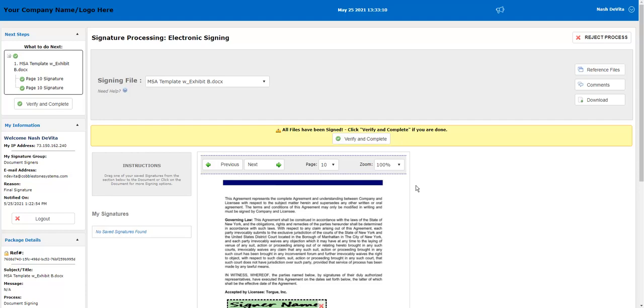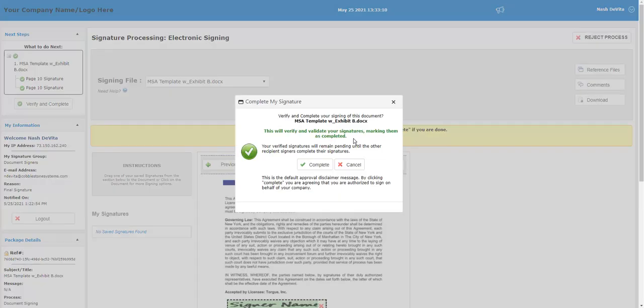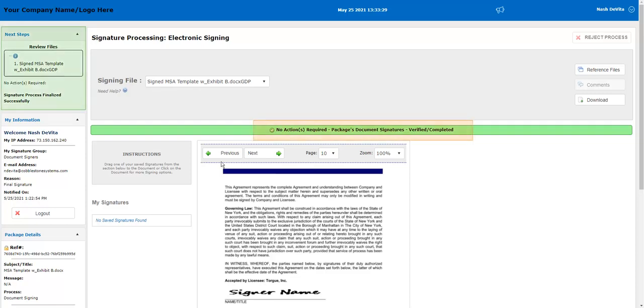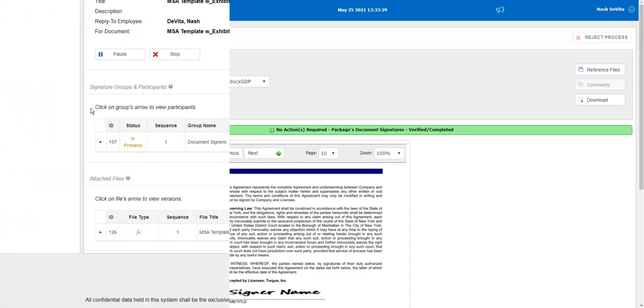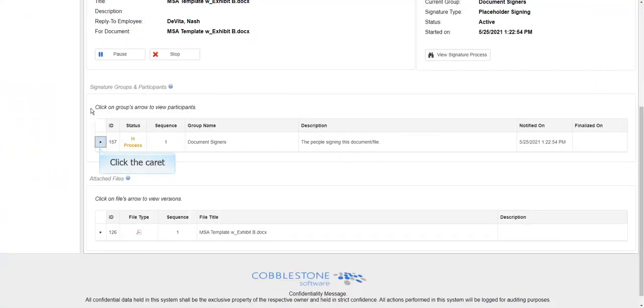To finalize signatures, click Verify and Complete. One more pop-up displays. Click Complete to finish the process. The portal lets us know we're done, and we can now close the window. Let's return to CobbleStone for the end of the process. Returning to CobbleStone, let's click that caret now.